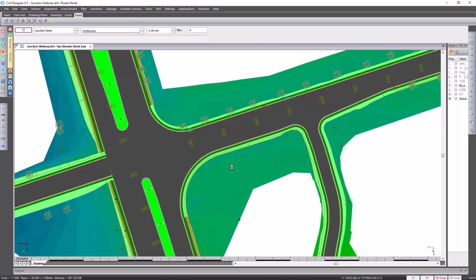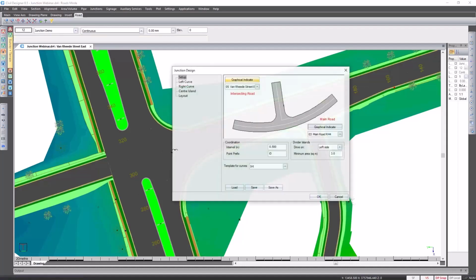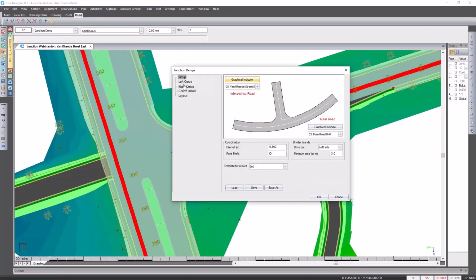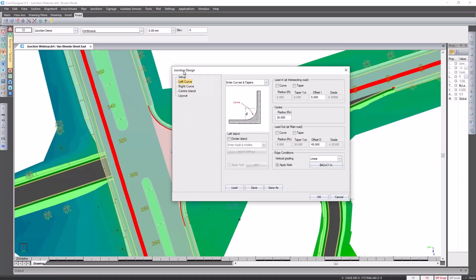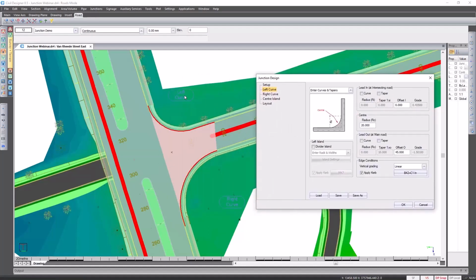It's very easy to go and make changes to an existing design. In that case, I go to Junctions, select Edit Junction, and then click on the existing junction. Looking at the left curve, you can see Civil Designer indicates the left-hand side and the right-hand side.